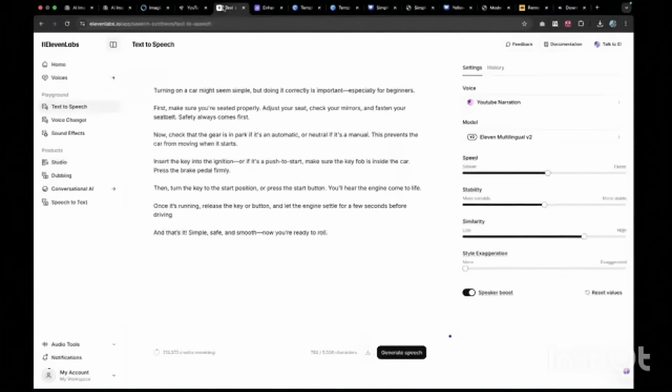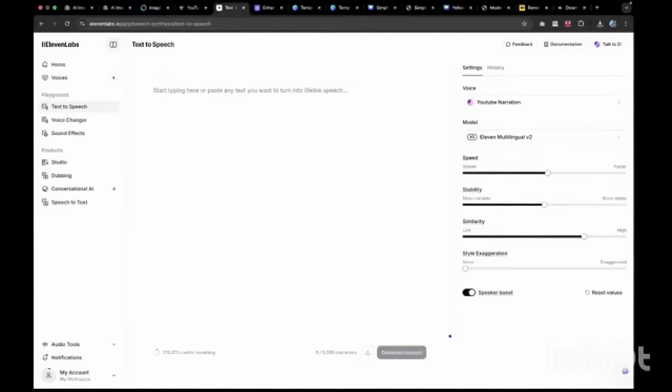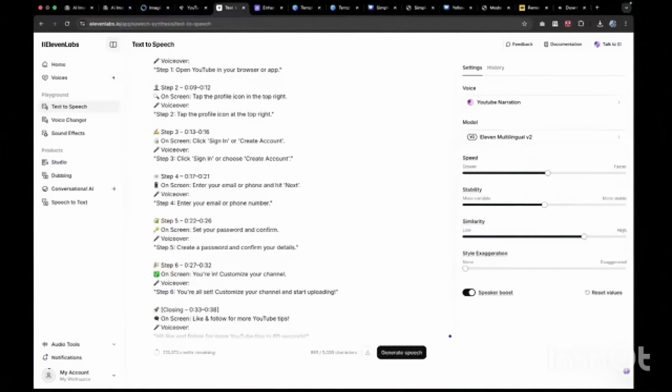Don't forget, what is 11 Labs? 11 Labs is an application that converts text to speech. As you can see right here, it converts text to speech. It's 11labs.io. Log in to an account, go to the left hand side here, the navigation icon, click text to speech, and you would be here. So I'm going to clear this, and we're going to paste in what we just created from ChatGPT.